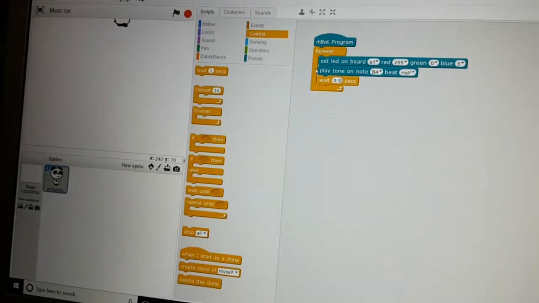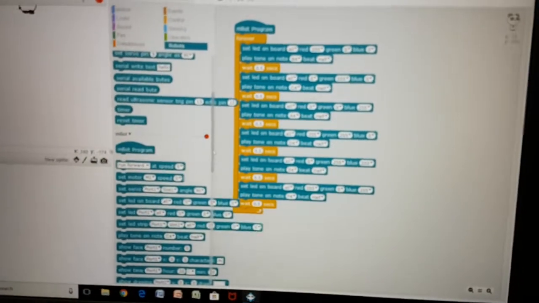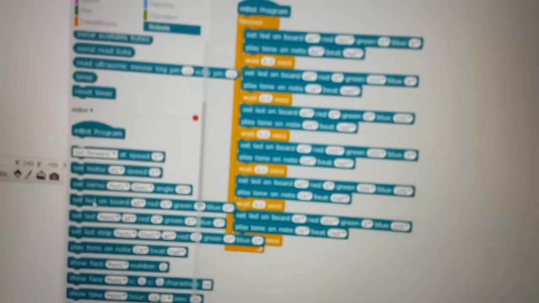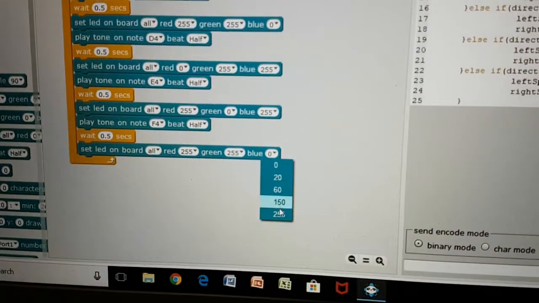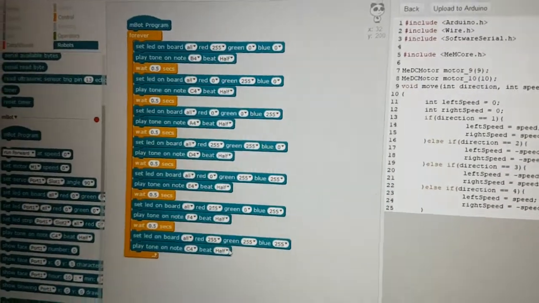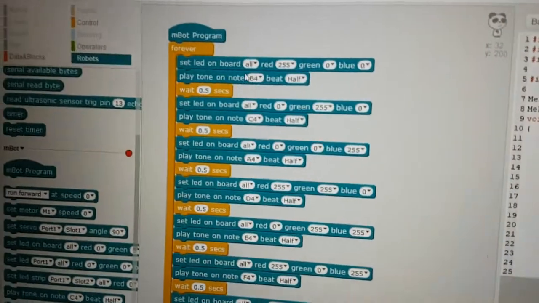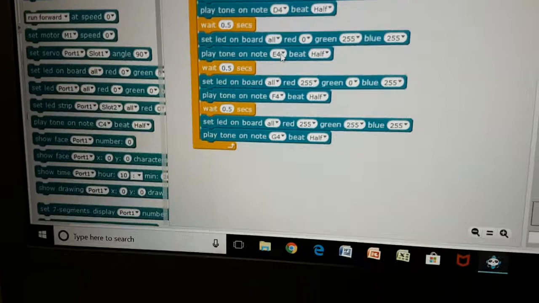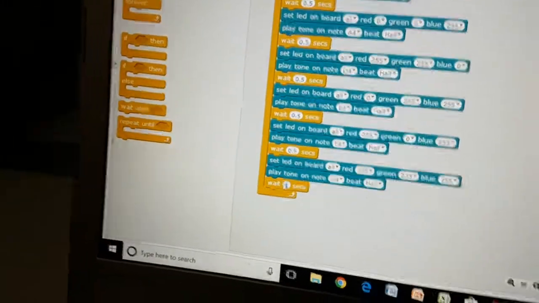Now you have to do this 7 times, and I'll be back when I finish it. So I made 6 of them and now I'm going to make the 7th one, which is the last one. Set LED on board all to 255. And then go to play tone on beat half and change this to G4. So the order we are going is first B4, then C4, then A4, then D4, then E4, then F4, then G4. And then finally put wait 0.5 seconds.